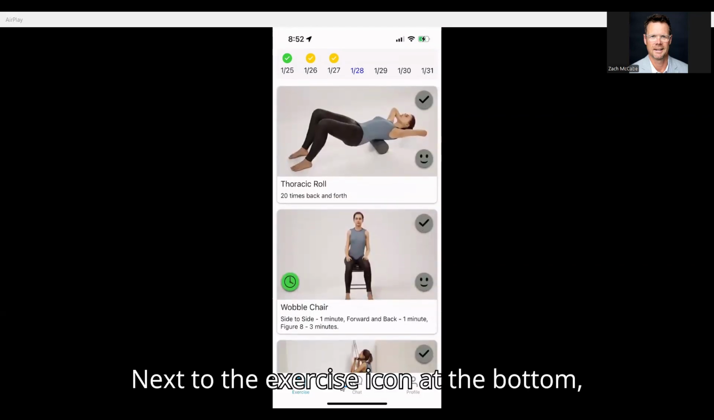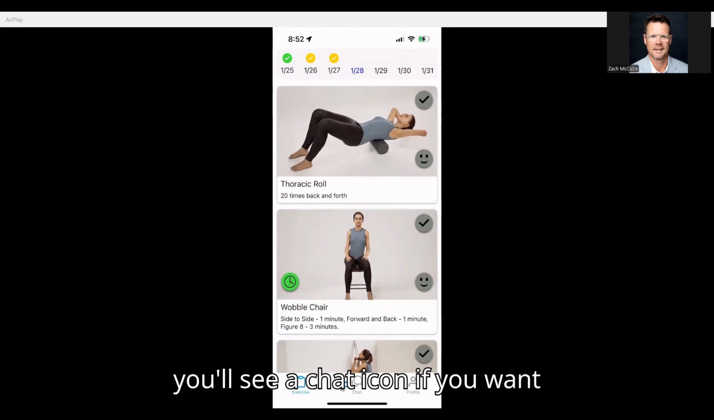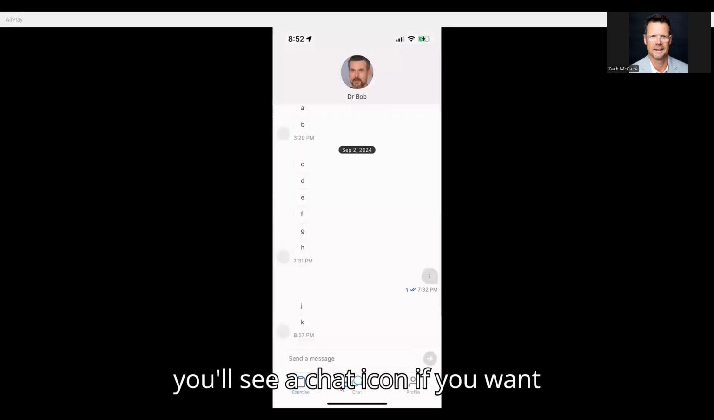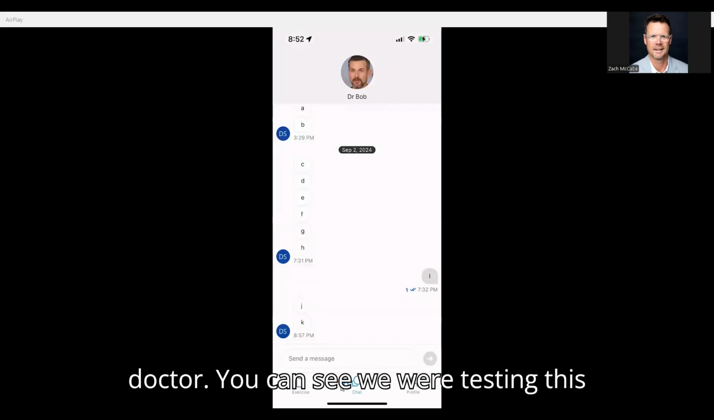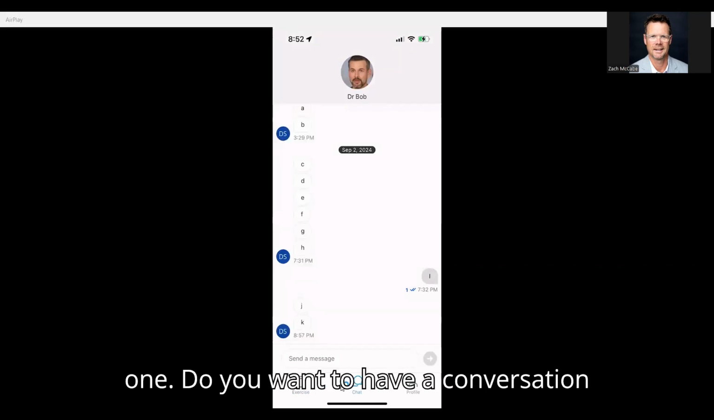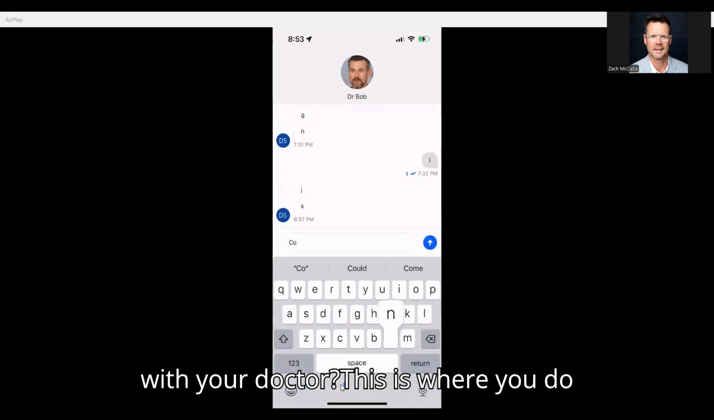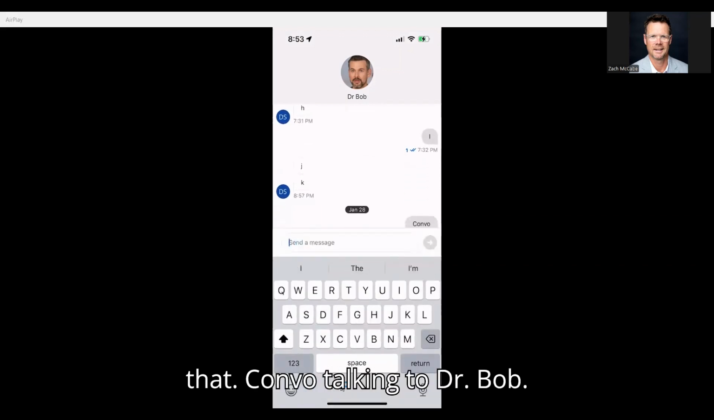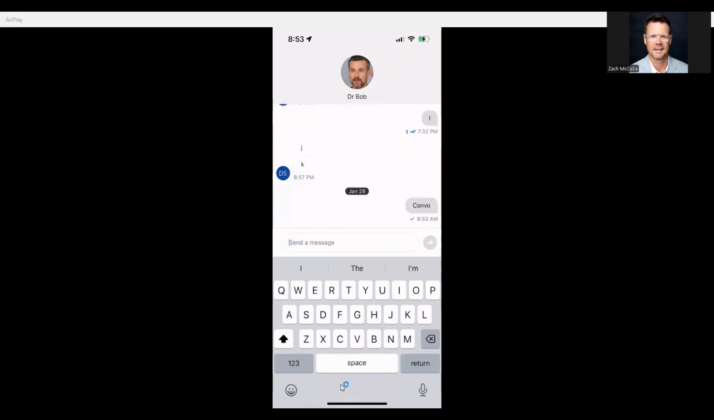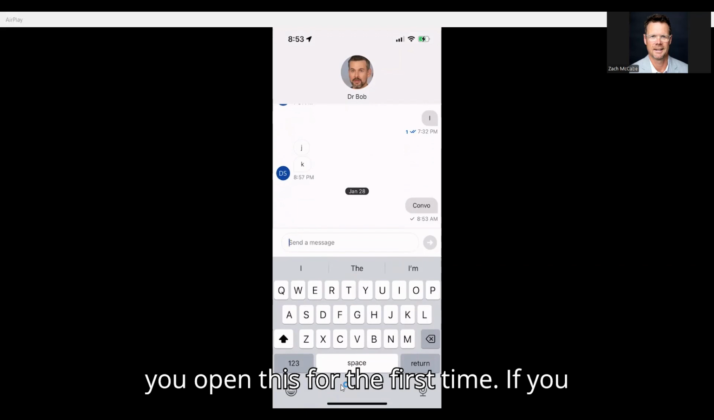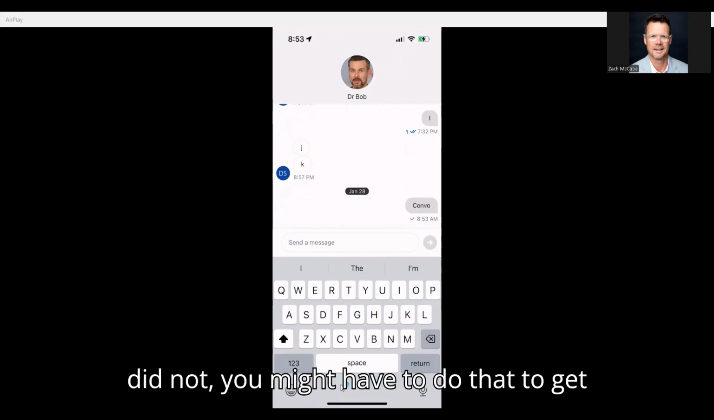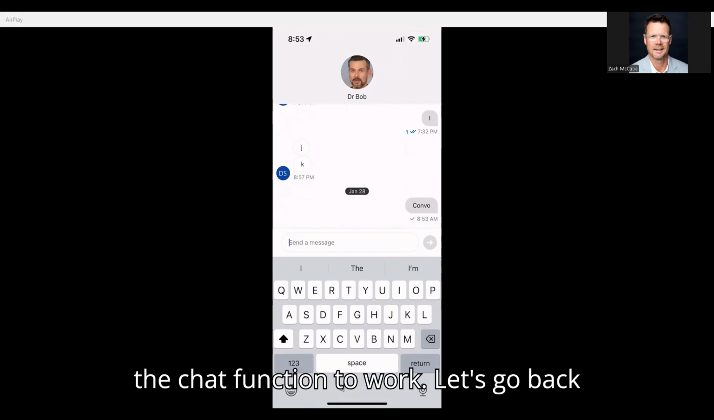Next to the exercise icon at the bottom, you'll see a chat icon. If you want to have a conversation with your doctor, this is where you do that. Here we were testing this one, a conversation talking to Dr. Bob. Now, you should have allowed chat when you open this for the first time. If you did not, you might have to do that to get the chat function to work.